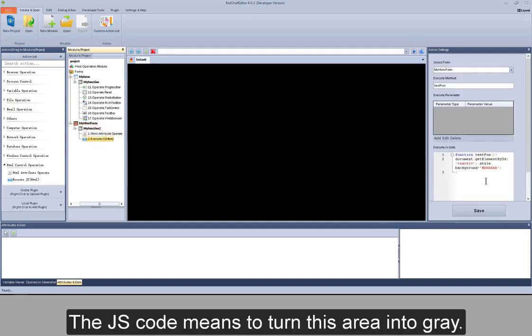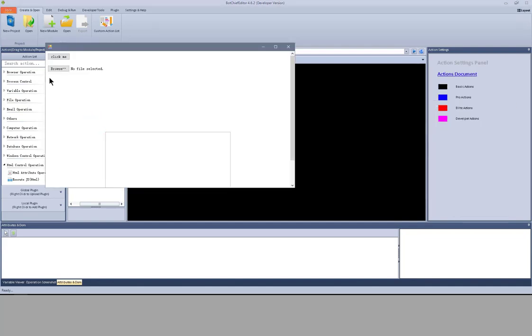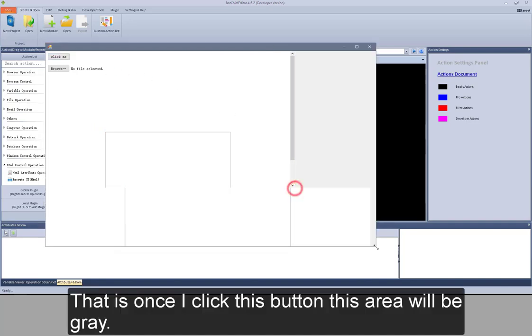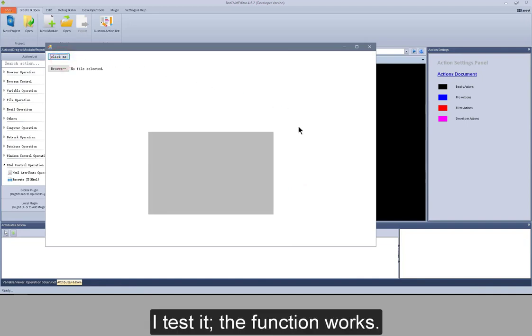The JS code means to turn this area into gray. That is, once I click this button, this area will be gray. I test it. The function works.